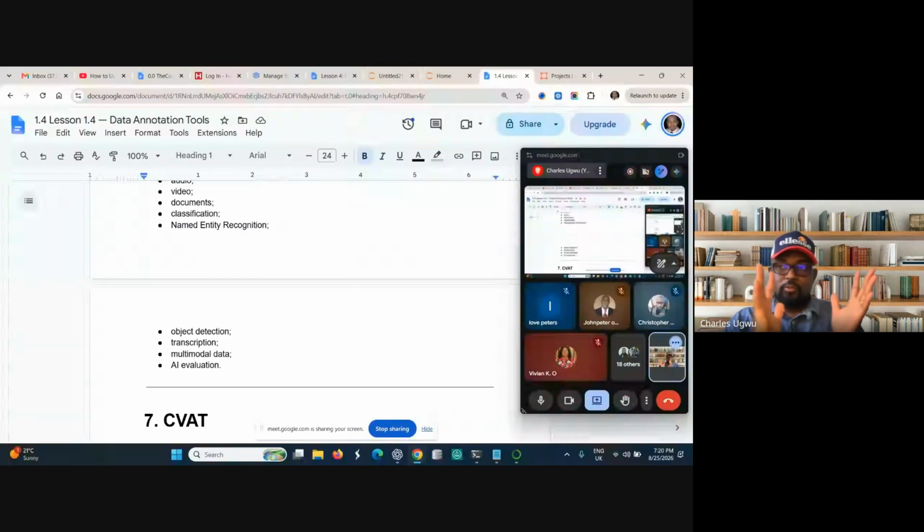So if you master these two, then you can put annotator badge on your name, which you can carry with honor, because there is a lot of job for annotators, and they are getting paid well.